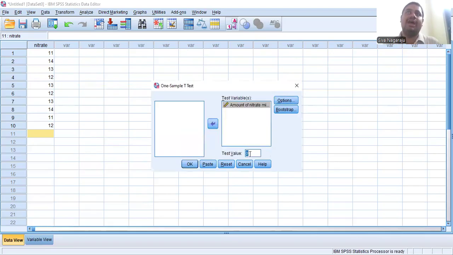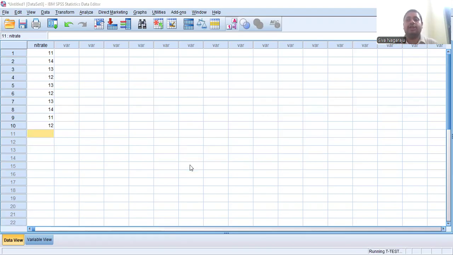Now you have to give the test value. What is your test value? The average amount of nitrite contained in the fertilizer bag is 12 kg. Therefore, every bag consists of 12 kg of nitrite. Therefore, in the test value, you put 12. There is another dialog box consisting of the test value. You have to type the average value you are verifying. Which value you are verifying, you should enter. Then click OK. Now you get an output window.